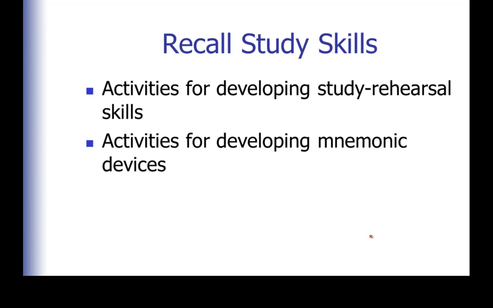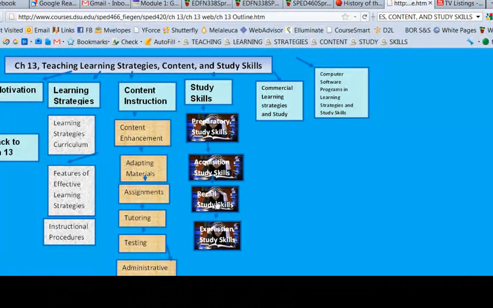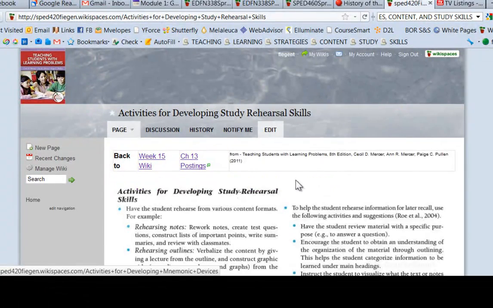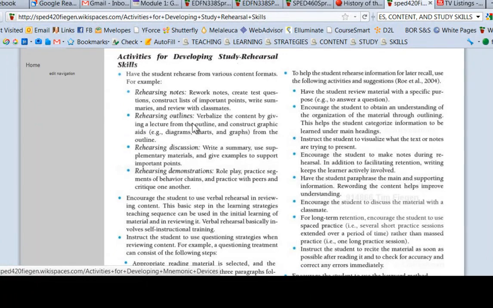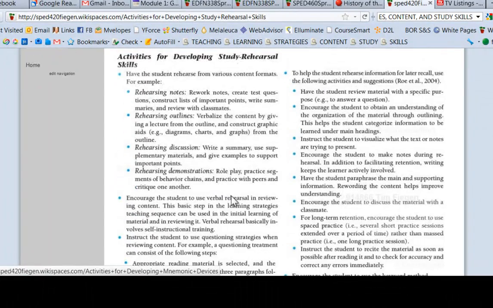Thanks for putting it in red in there. And here's the recall stuff here. Okay. Expression. This is quite a few in here. I want to show you these also. Here's the recall ones. Just a couple of study rehearsals. Rehearsal is an interesting term. Have a student rehearse from various content formats like rehearsing notes, rehearsing outlines, rehearsing discussion, rehearsing demonstrations. That would be your job, to help them rehearse these.